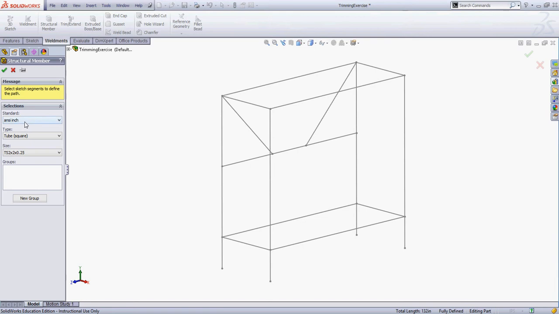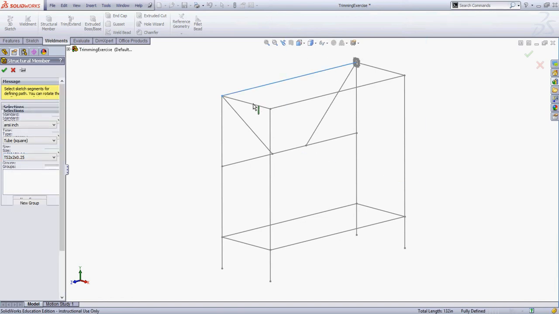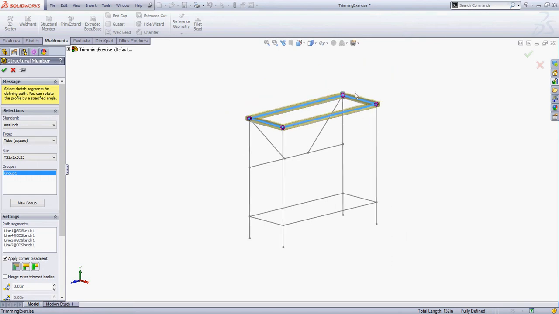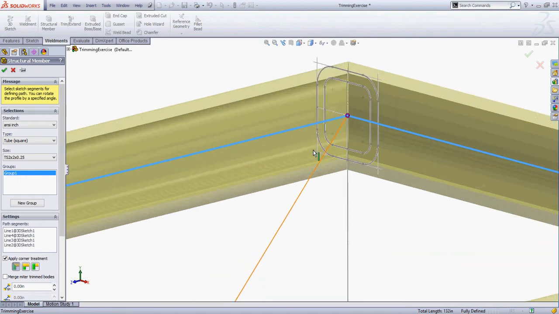I'm going to choose the standard of tubing I want or material. In this case I'm going to use the North American standards in inch. I'm going to add some square tube. And the tube itself is 2 inch by 2 inch with 1/4 inch wall thickness. So I come out into the sketch and I just select all the lines that represent the members of the weldment. After I do that, you'll notice by default we zoom in to the first line we selected.